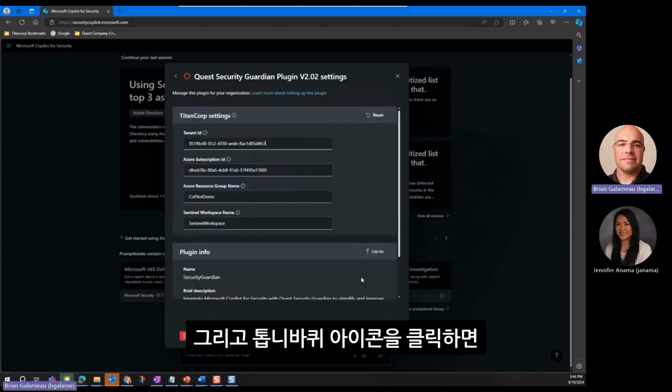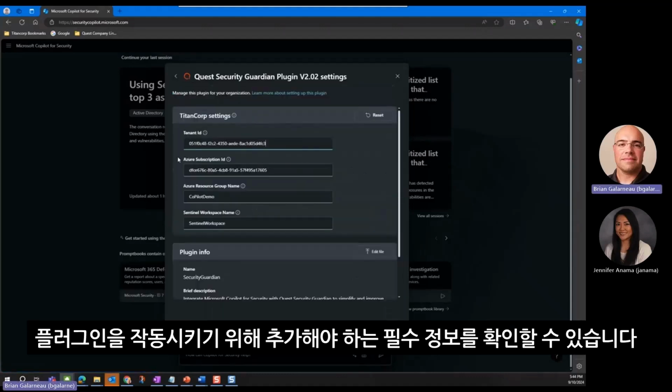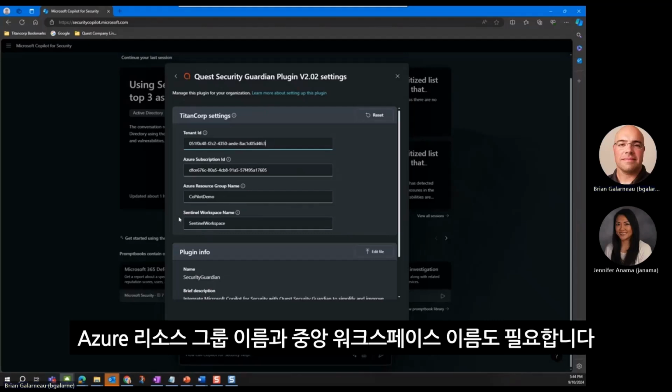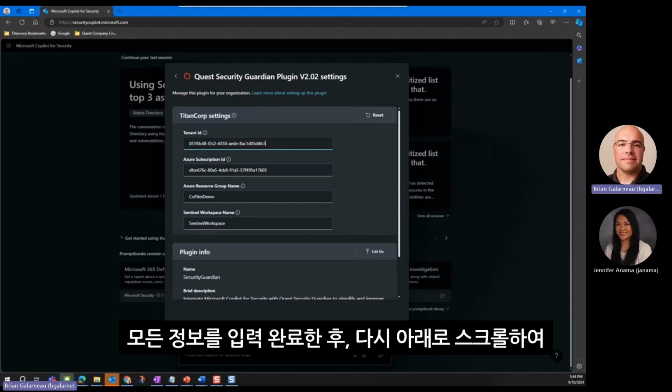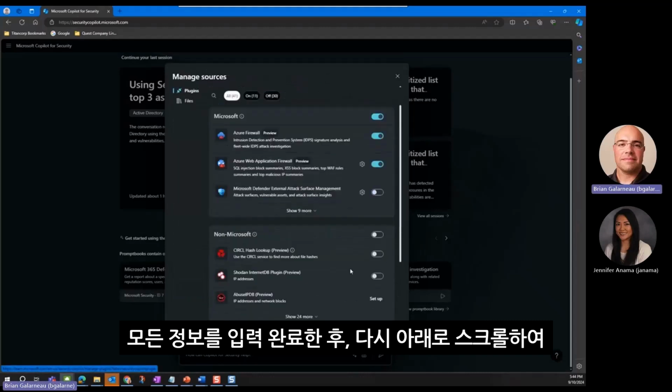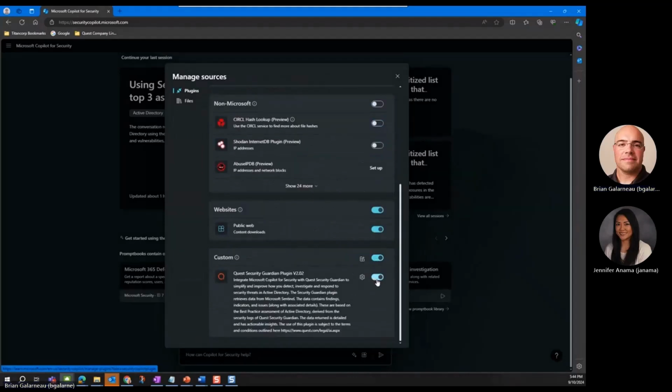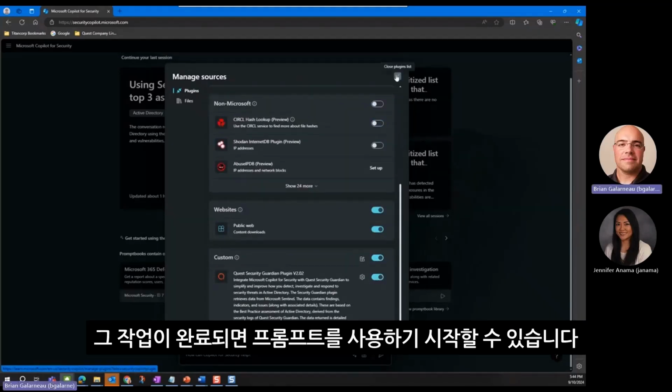And if you click on the gear icon, you'll be able to see the required information that you need to add in to make the plugin work. You'll need your tenant ID, your Azure subscription ID, Azure resource group name, as well as your Sentinel workspace name. Once you have that all completed, we'll scroll back down and we want to make sure that our plugin is turned on. Once that's done, we can start using prompts.